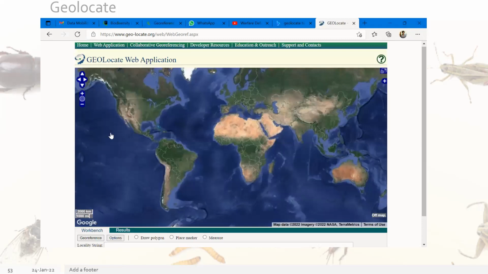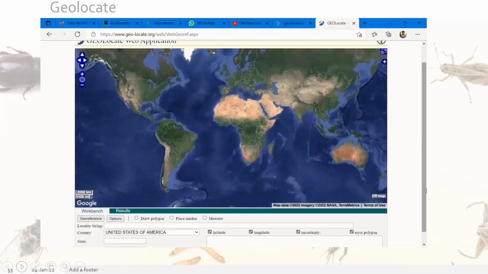And on the inside, we have the section where there's a locality string at the bottom. So you'll be having text and you want decimal degree coordinates. So for example, then you change the country. It's always set on the United States of America, so you change the country to Zimbabwe and search georeference.